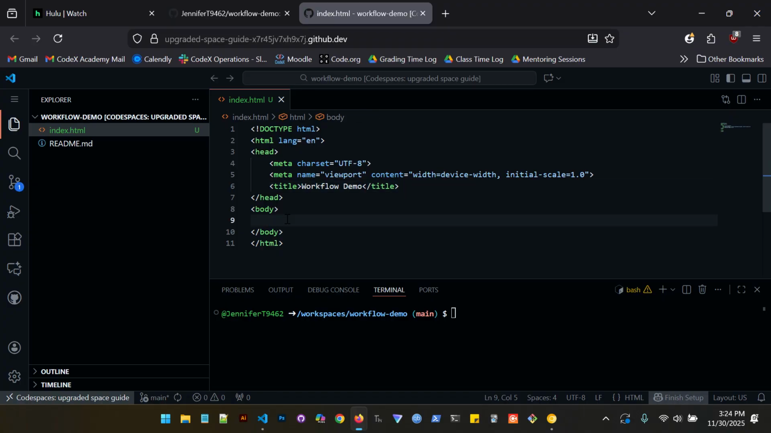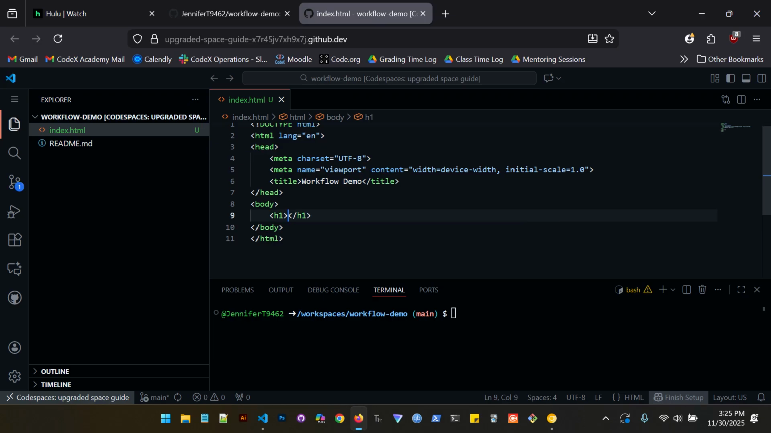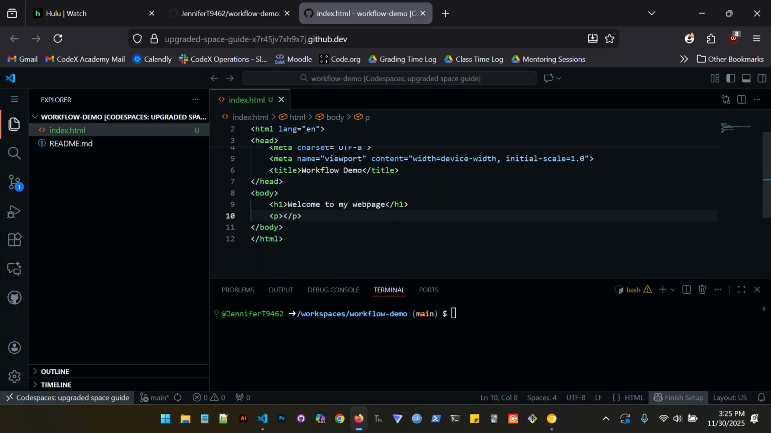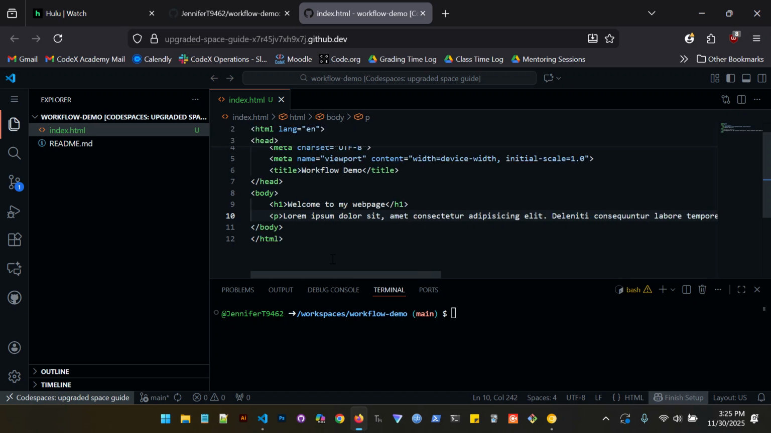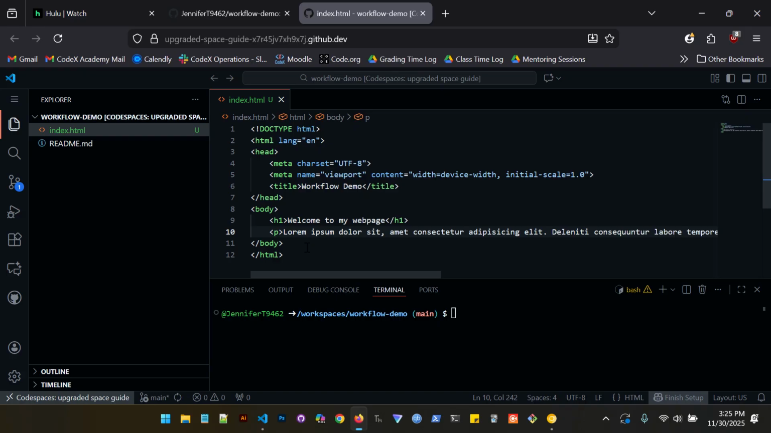And then we can go in the body and add a header and a paragraph just to add some content. And then we can add a paragraph. If you just start typing lorem and then you select lorem, it'll generate this dummy code for you, so you can have some content on here.